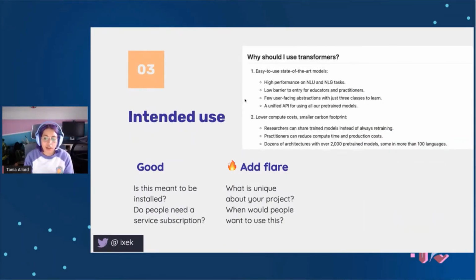Intended use. Again, what is this for? What am I supposed to do with this project or with this product? Is this meant to be installed again? Am I meant to import it? Am I meant to download? Can I add it as a submodule? What do I do?